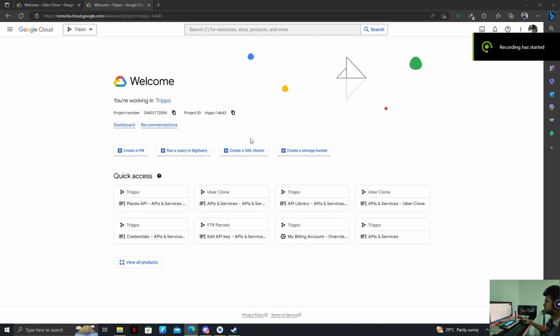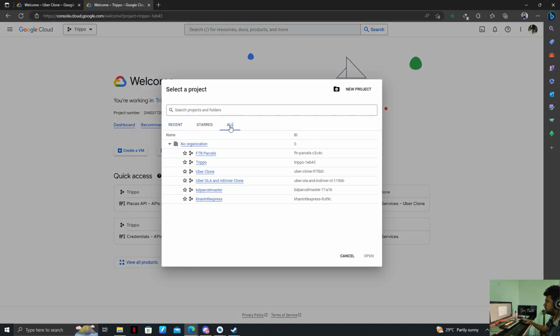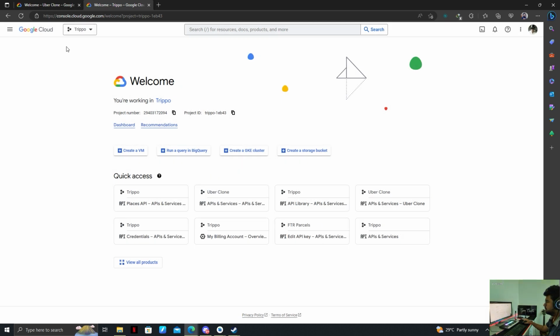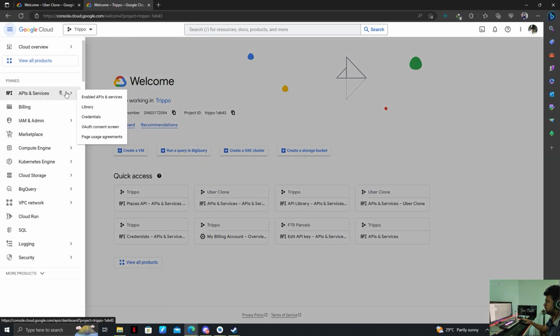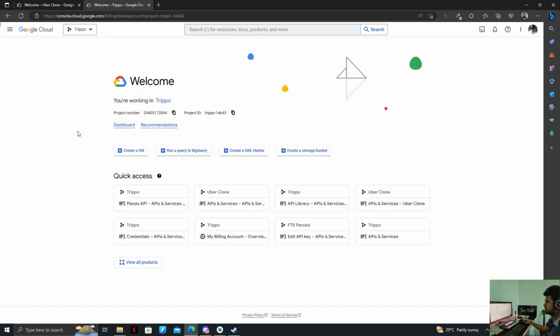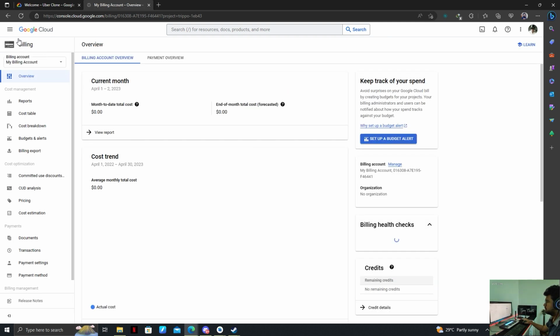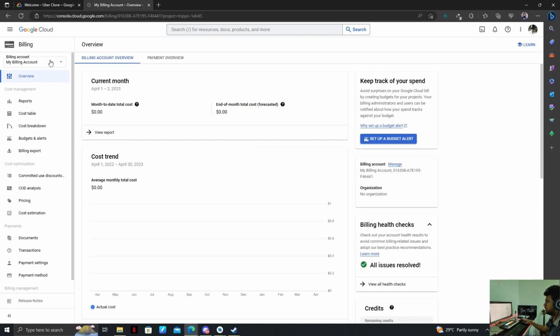Hello everyone. In this tutorial we're going to add some APIs to our project, and before that we have to go to console.cloud.google.com. Then from here we can select our project. I already selected Trippo and I already enabled a billing account in this project. If you have a debit or credit card, you can add that here.